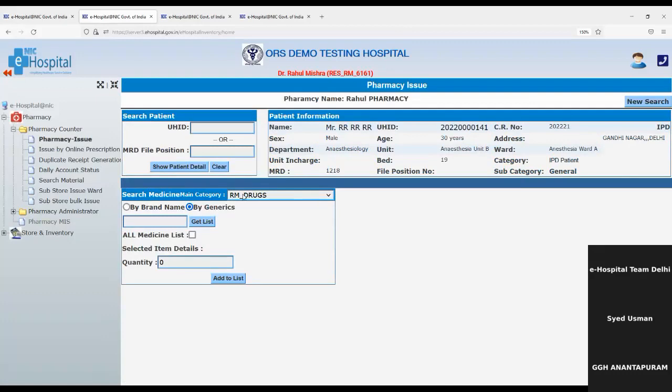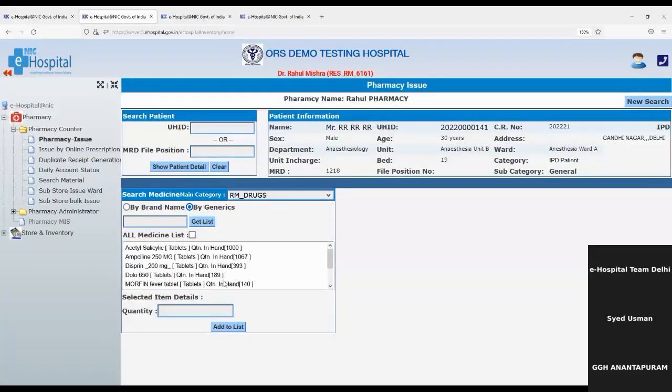We can select the category and click on get list. So all the medicines will appear, whatever medicines are available in the store. Also, the prescribed medicines, or whatever medicines we are dispensing, will be deducted from the stock. So we can select the medicines.